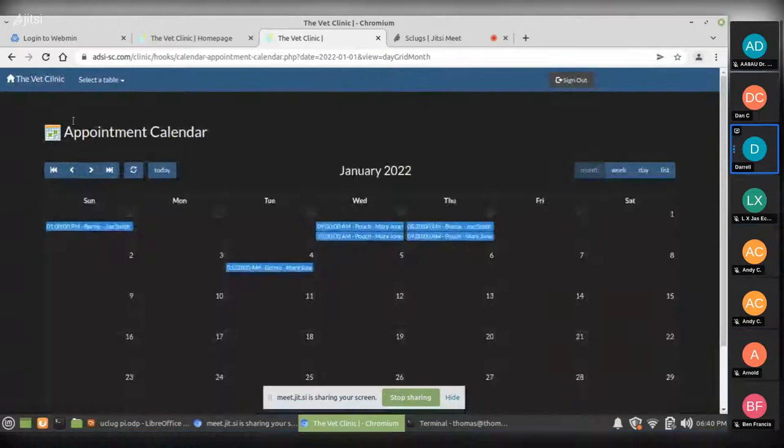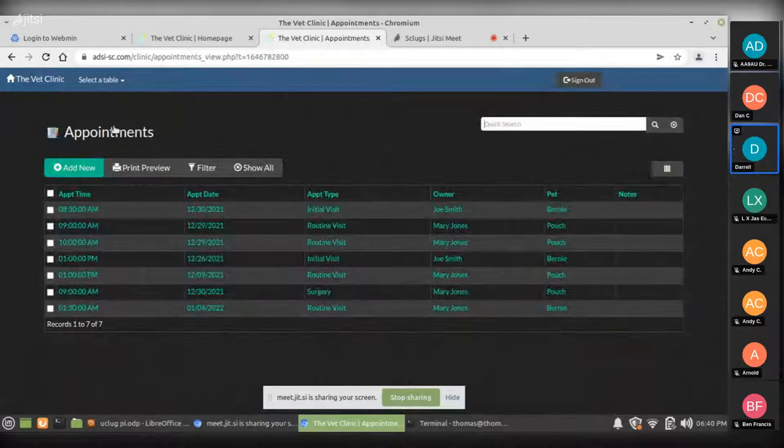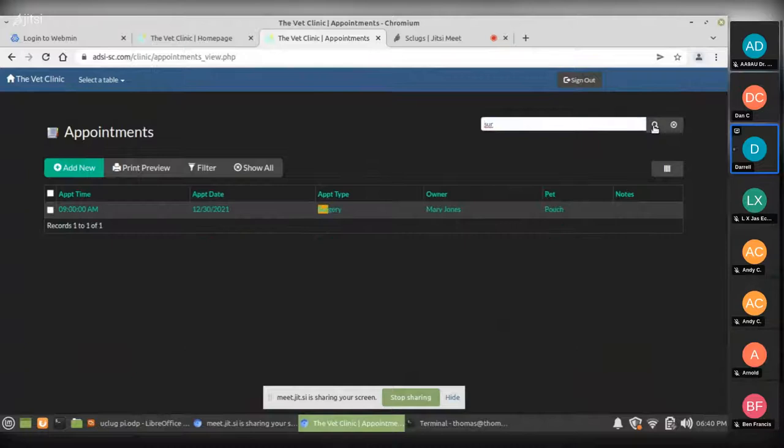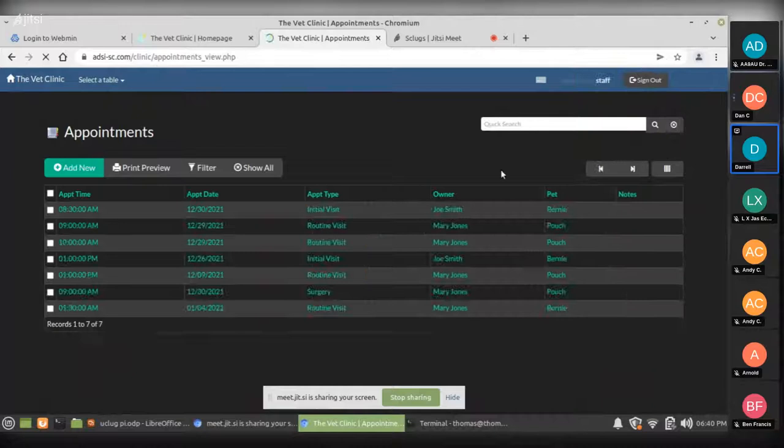And I'm not going to make a presentation about this, but one of the cool things I like about it is that sometimes the doctor wants to know when she's got patients for surgery. And if you just type SUR and do a search, it will filter it down to just those appointments that she could see. So it's great. It's a nice app. Okay, enough of that. Let's go back.